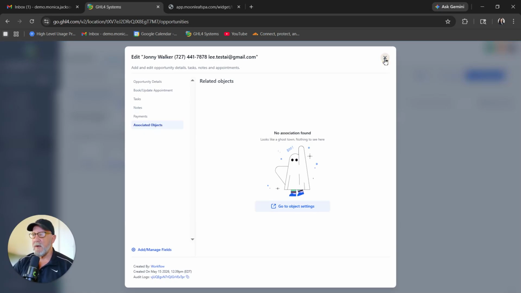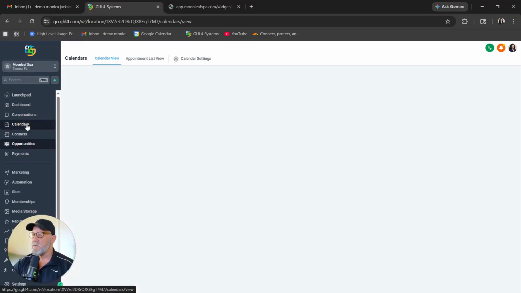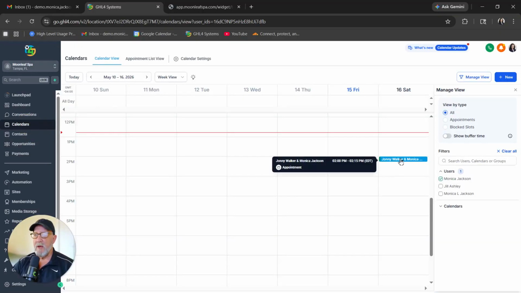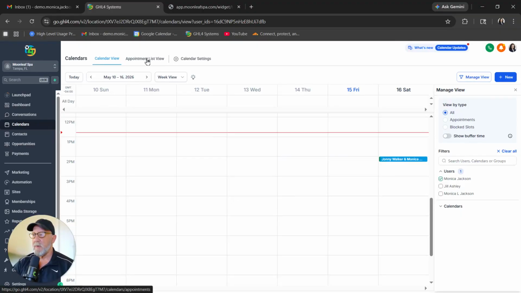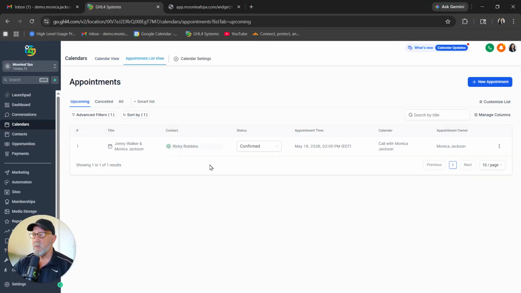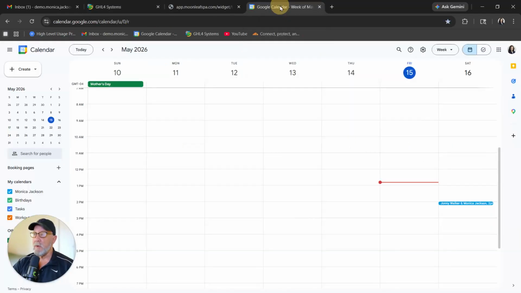We're going to X out of this. I'm going to go back to calendars, and you can see the booking on your calendar. You can also go to appointment list view, and you can see the booking here. Monica can also see this booking on her Google Calendar. If we open her calendar up, the slot's been taken and nothing can be booked at this time.